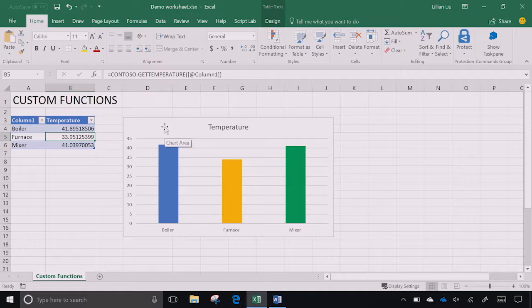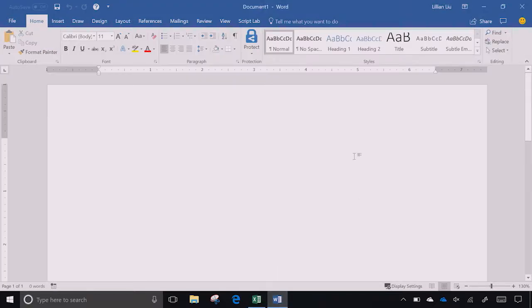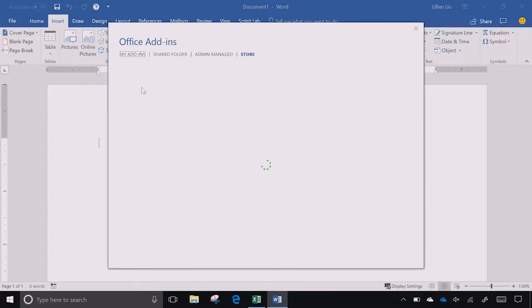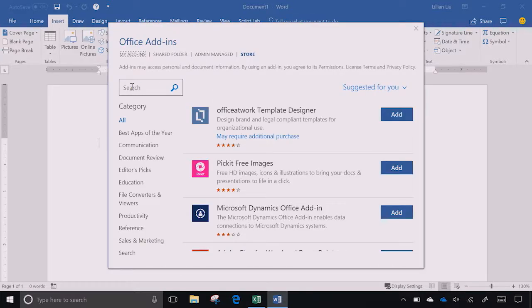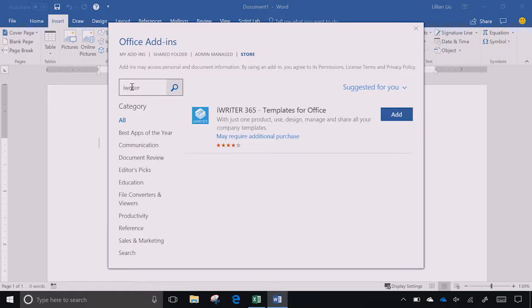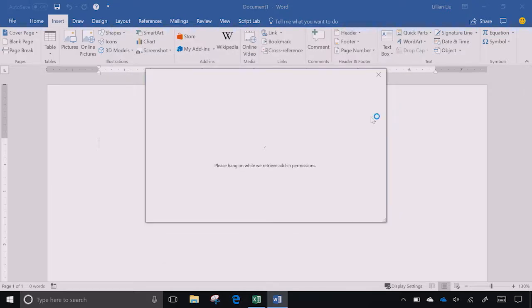The next thing I want to demo is a single sign-on capability. This allows an add-in to pull in your credentials from Office so you can skip the hassle and drop-off of prompting users to sign in. So to do that, I'm going to download an add-in called iWriter, which has already implemented this flow. iWriter is an enterprise-based template add-in, and it can pull templates from the organization.